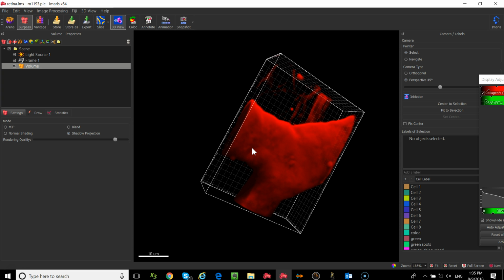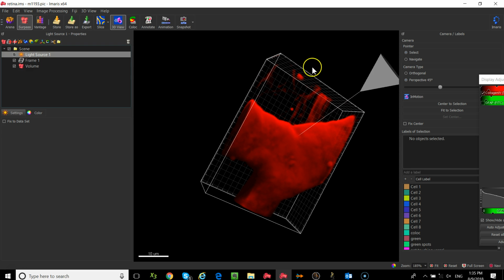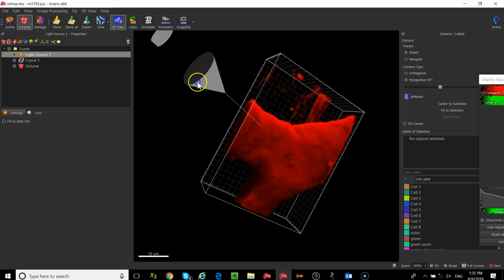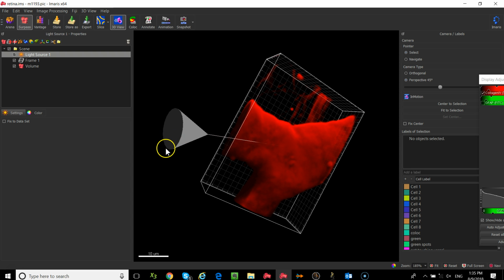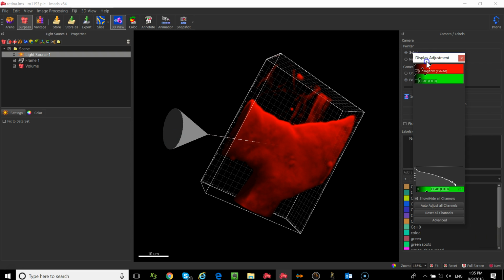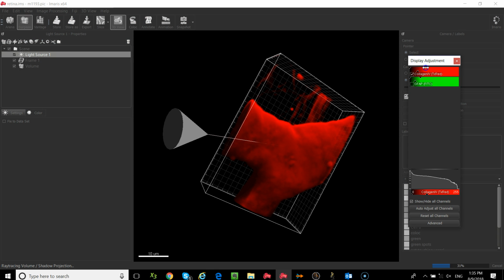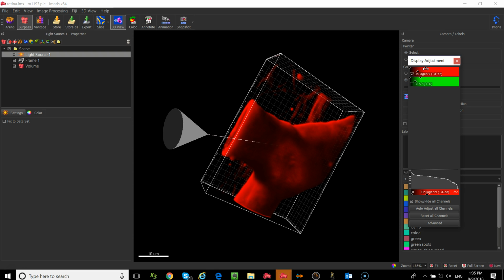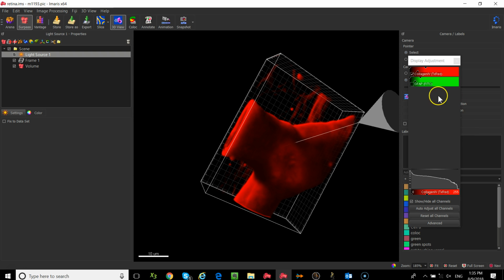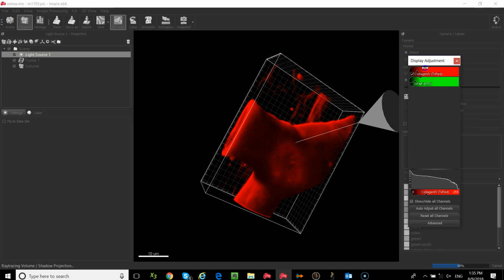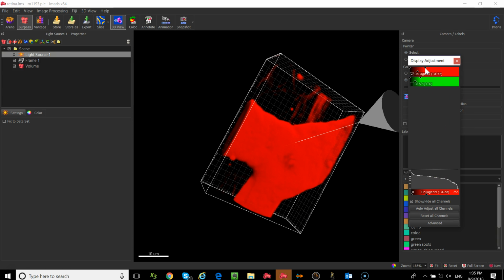As you make changes, you'll probably have already noticed that you may not see anything happen. We do that on purpose so that you don't have to see this constant rebuild of the structure. So we have to force it to make a change. Just doing something like changing the display adjustment slightly will force it to rebuild that render. So the display adjustment palette can be useful just to get the shadow projection to rebuild for you.